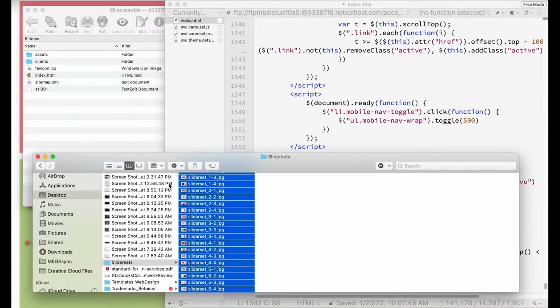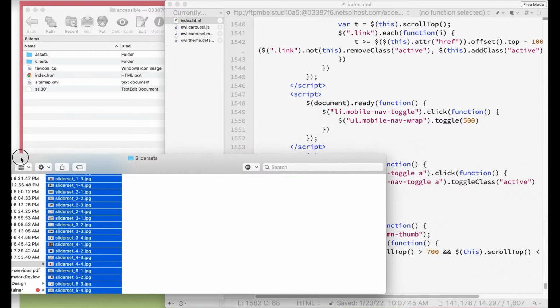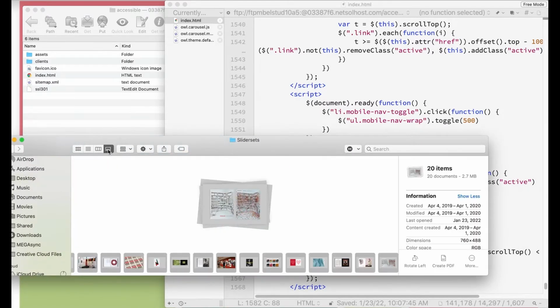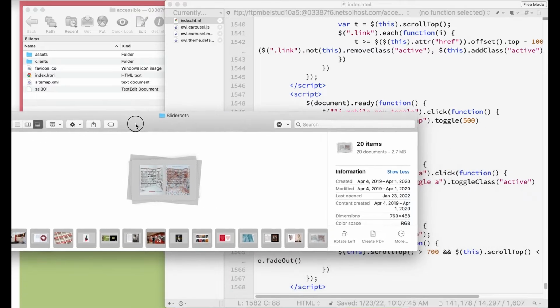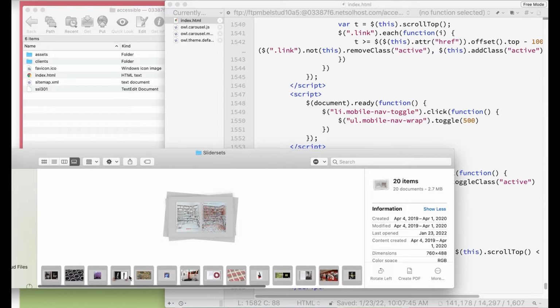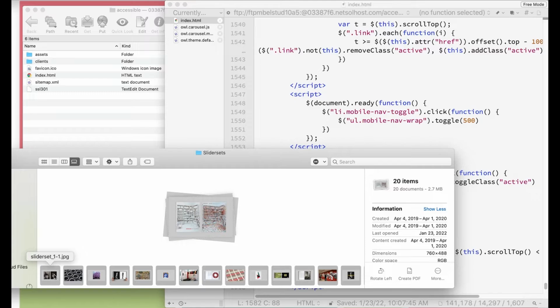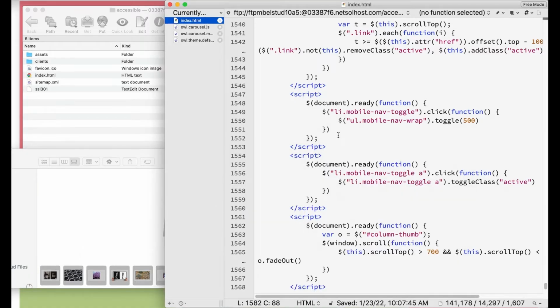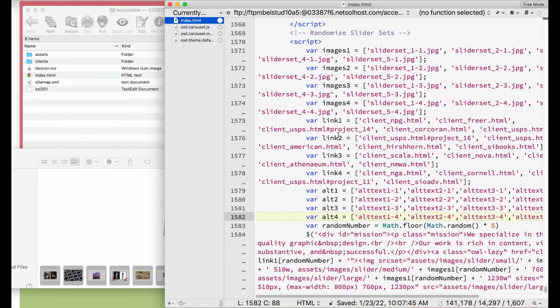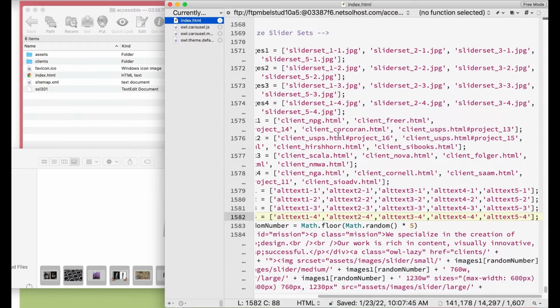So here we're going to pull up a window that has all our images so that we can easily look at what image we're working with. Slider set 1.1 is the Hide and Seek catalog, the cover. So we can go ahead and add the appropriate alt text to the correct position in our code. So slider 1.2.